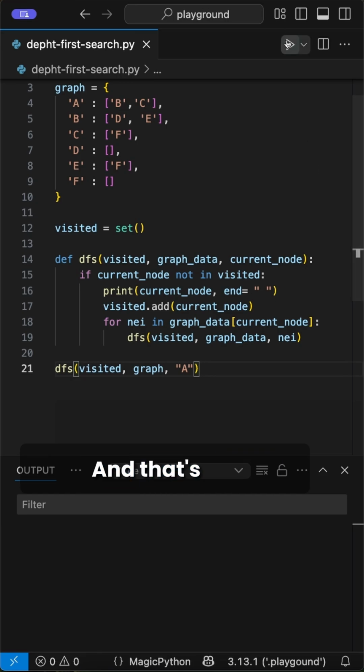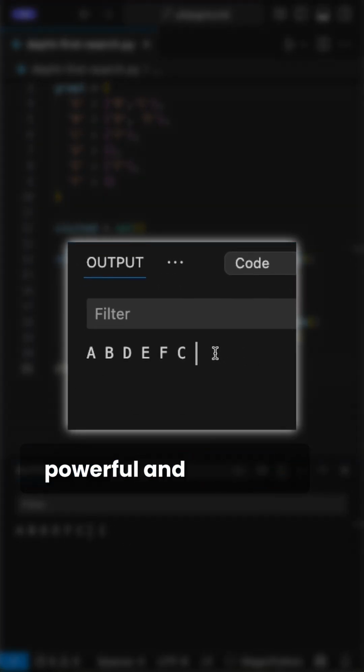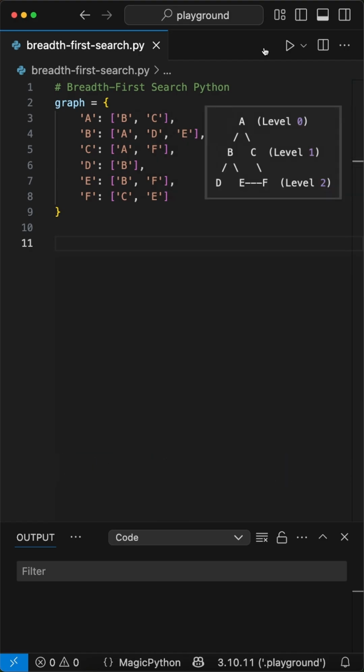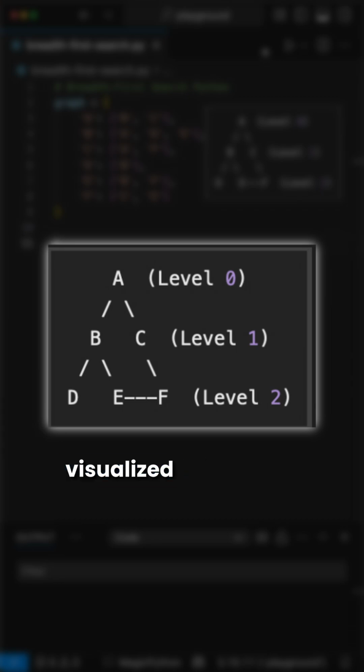And that's the depth-first search algorithm in Python, a fundamental graph traversal technique, powerful and essential for many problems. Okay, now let's switch over to the breadth-first search, or BFS. Here's how it works. Given a graph structure, often represented in Python using a dictionary, where each key is a node and its value is a list of its neighbors, which can be visualized like this.